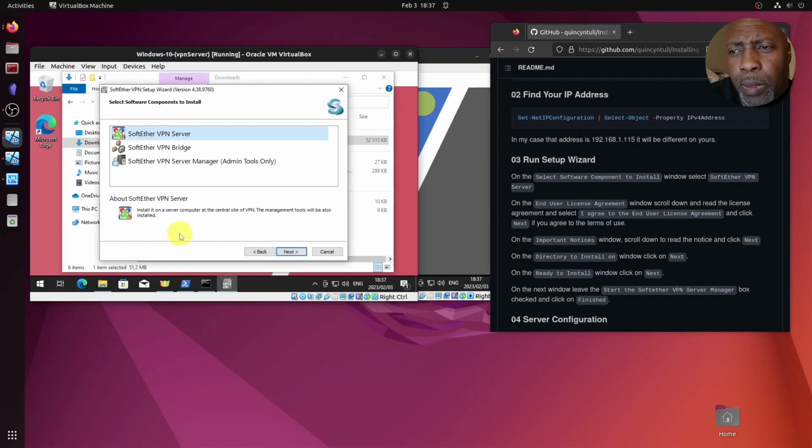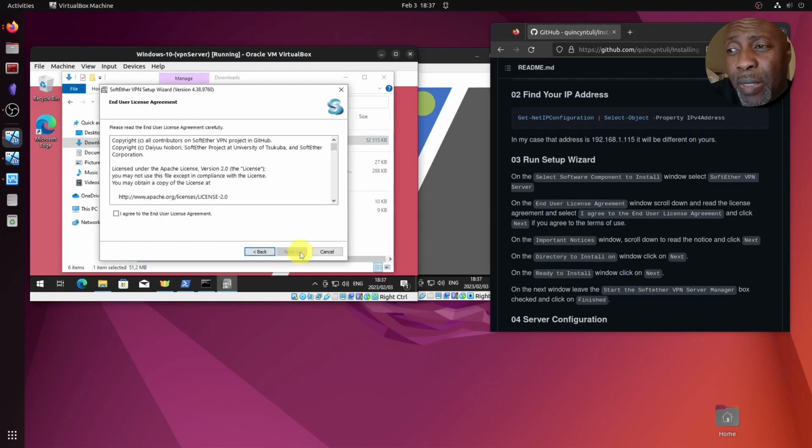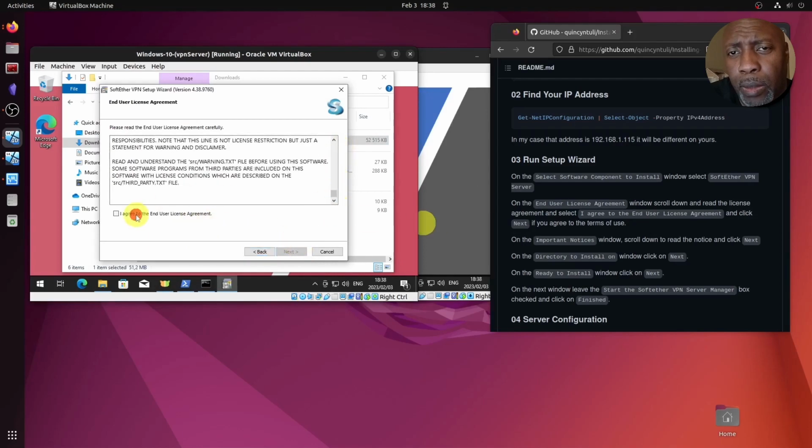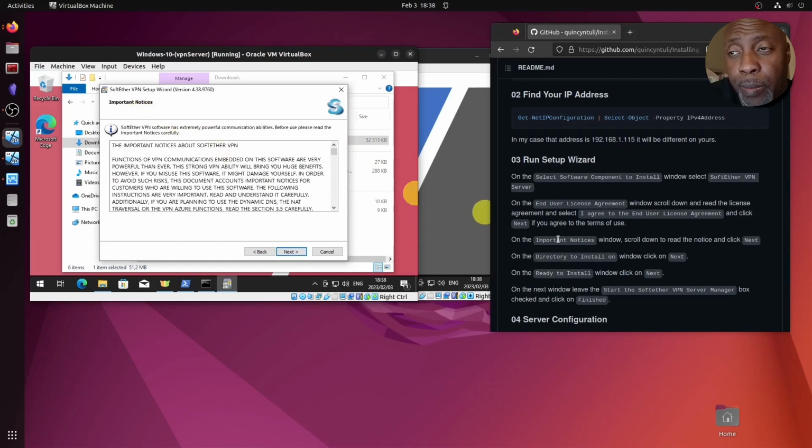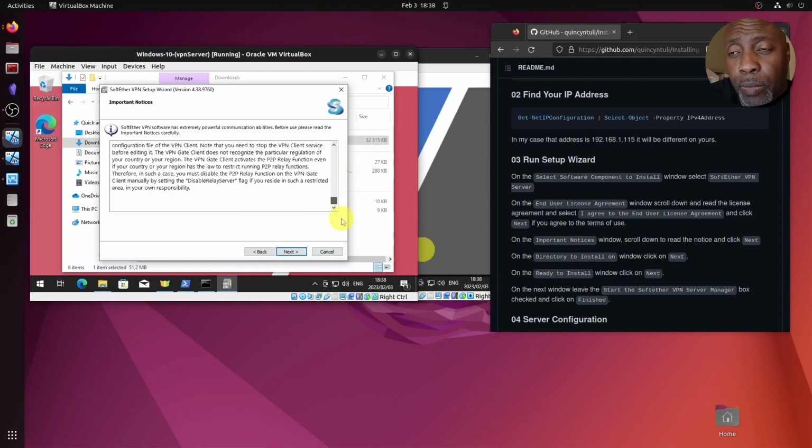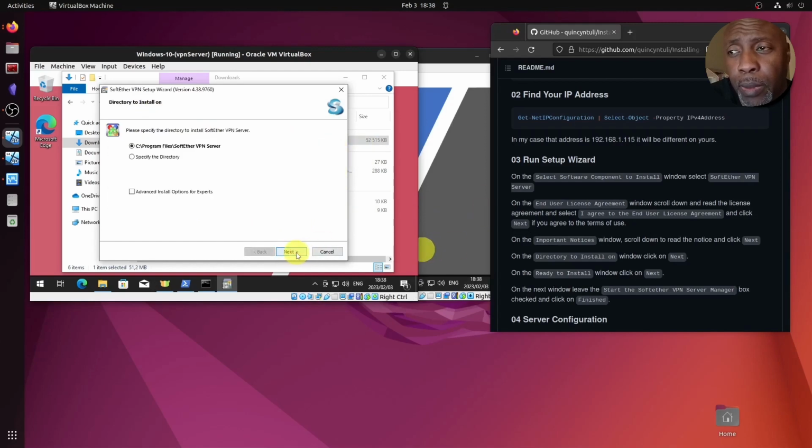The usual. Oh yeah, we select the SoftEther VPN server. The end user license agreement that we all just click next to. You should really be reading those. You pick a folder where you want it to be installed. Next. When you're ready to install, you click on next.